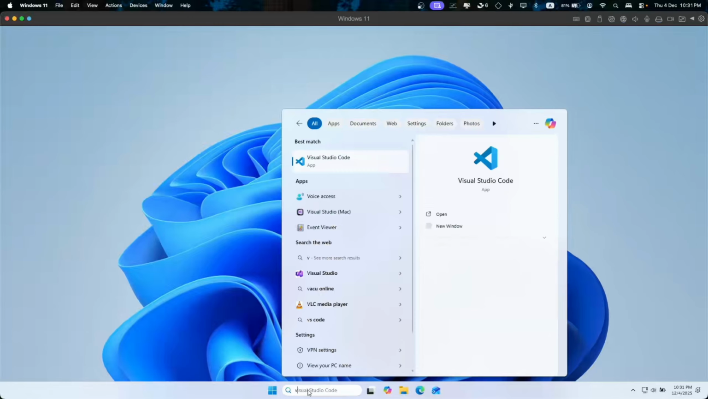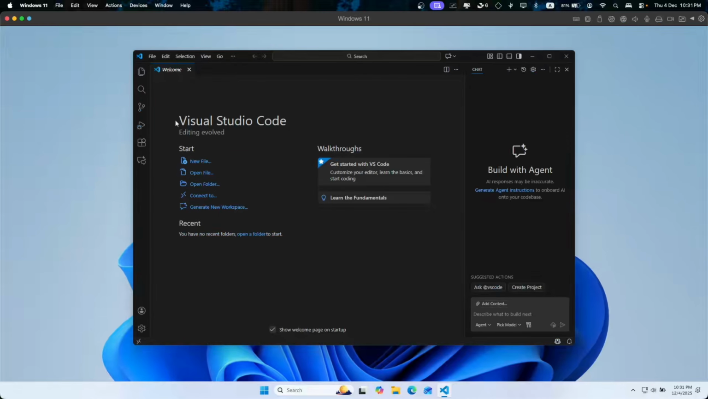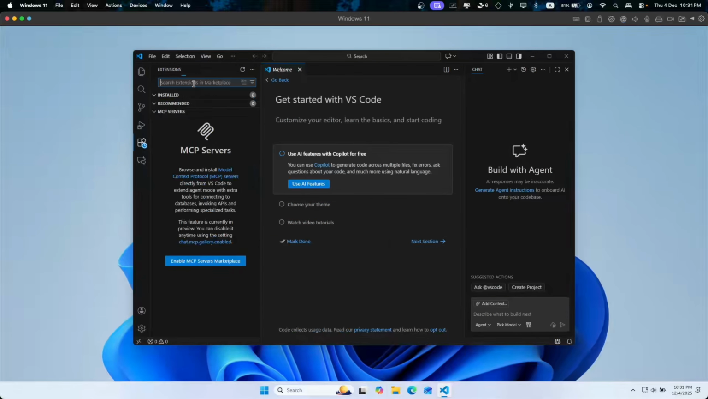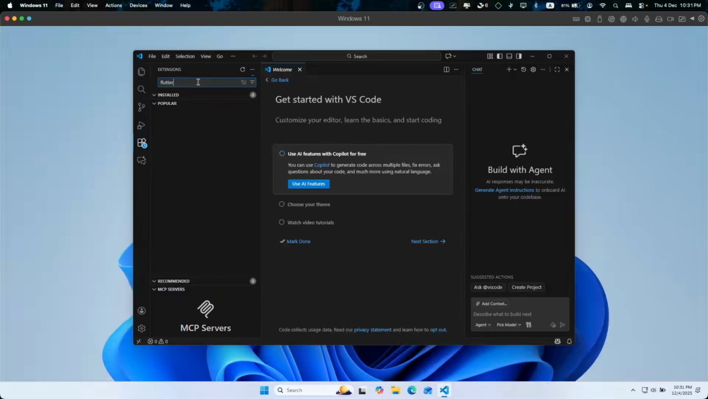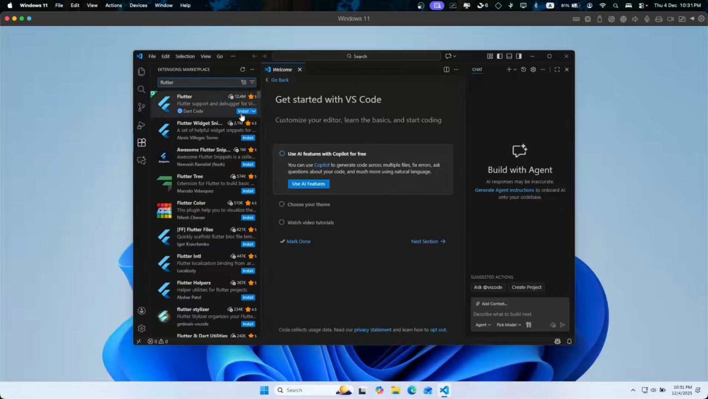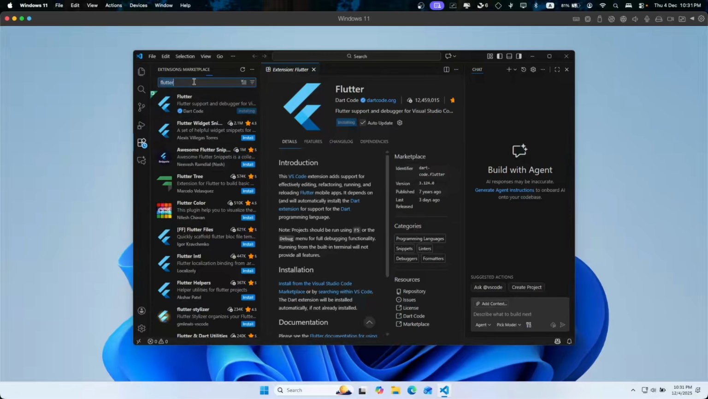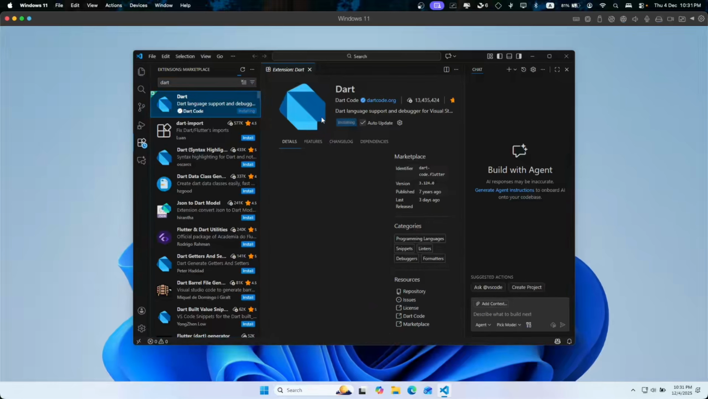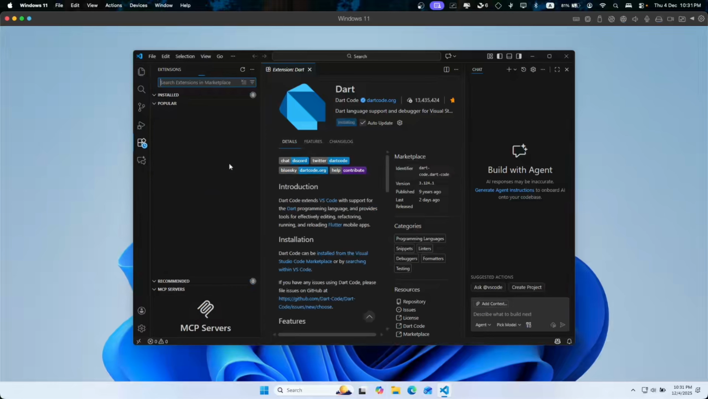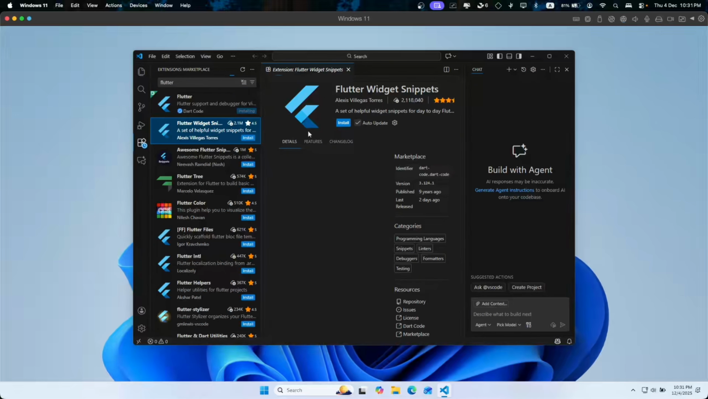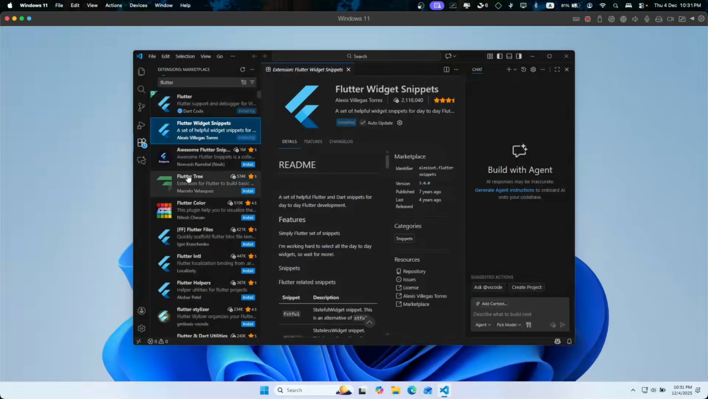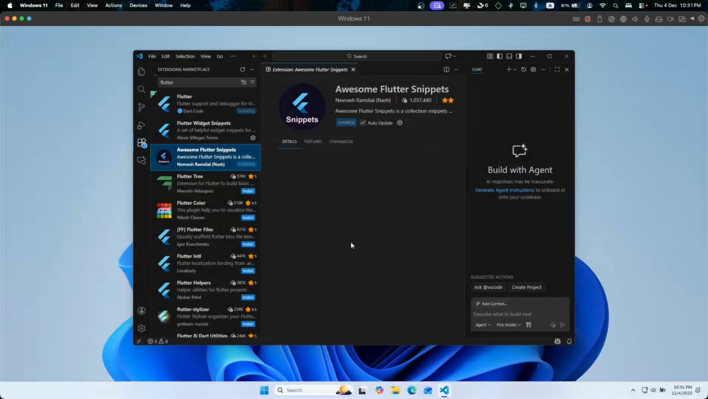Now we will open VS Code and install the required extensions. You just need to click on the extension icon as shown in the video, search for Flutter and install it. It will also automatically download the Dart extension, but we can ensure it again by searching for Dart and installing it manually. In my case, it's already installing. We need to download other extensions. These widget snippets will make our life easier while developing. Just download these two extensions.